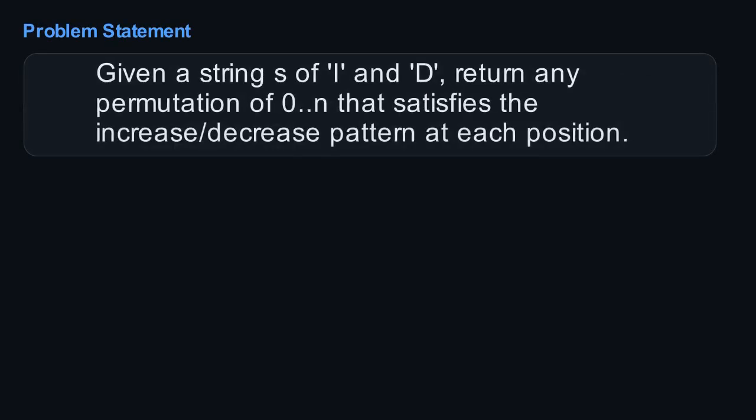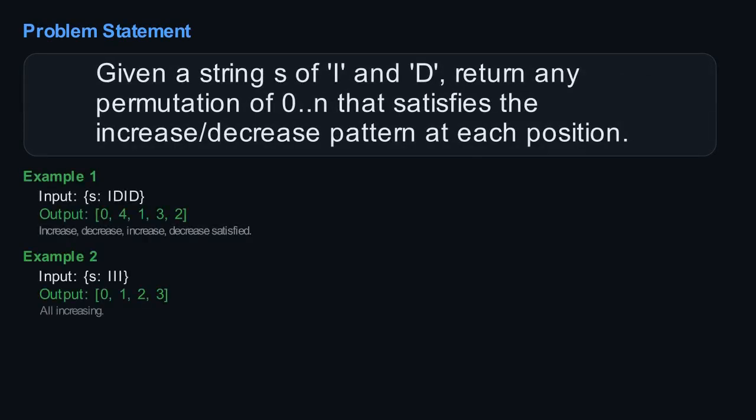Given a string S consisting only of I and D characters, we need to construct a permutation of numbers from 0 to the length of S. For each I in S, the corresponding element in our result array must be strictly smaller than the next. For each D, it must be strictly greater. We need to return any valid permutation that satisfies these conditions.